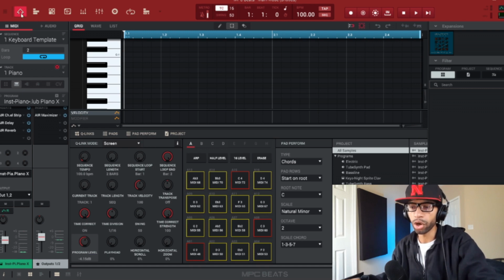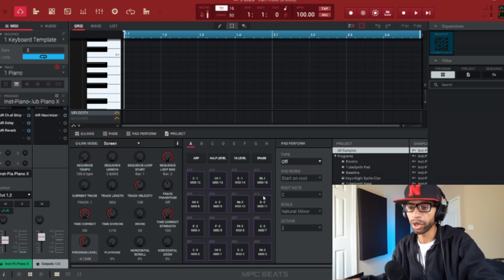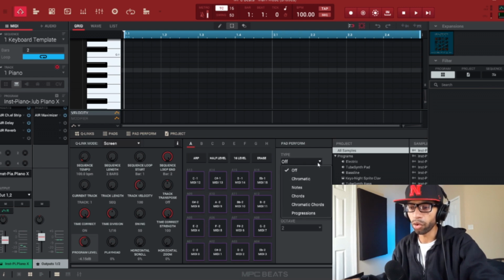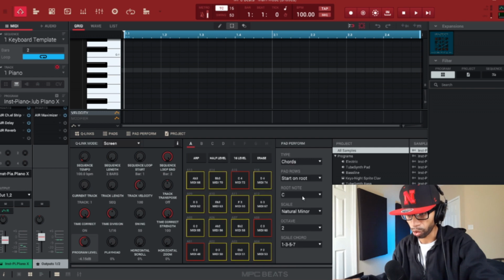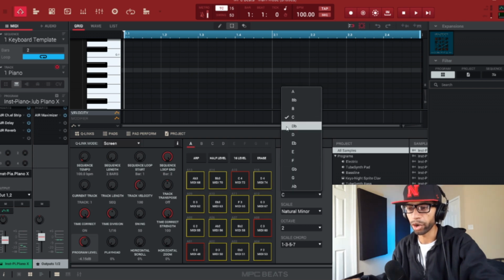So when you come to the home screen, you'll notice over here, when you first come here, it'll be off and it'll just have the keys like this. So if you turn on your chords or your chromatics or your notes or whatever it is, if you go to chords and turn on your chords, it's going to give you your notes in chords. So you can start on the root or you can go continuous. You can make the root note whatever you want of your chords. I'm just going to leave it at C.